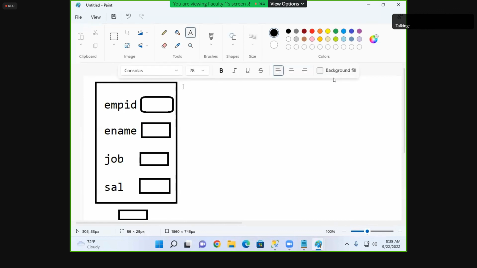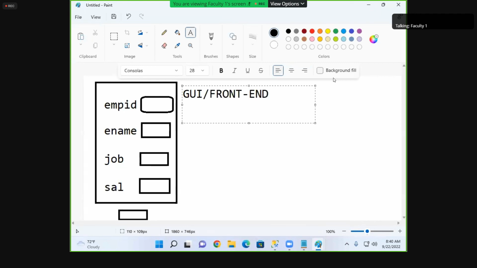What is this called? This is called the front end. It is also called GUI. What does GUI stand for? Graphical User Interface. So end users don't type SQL commands. End users use front end applications.